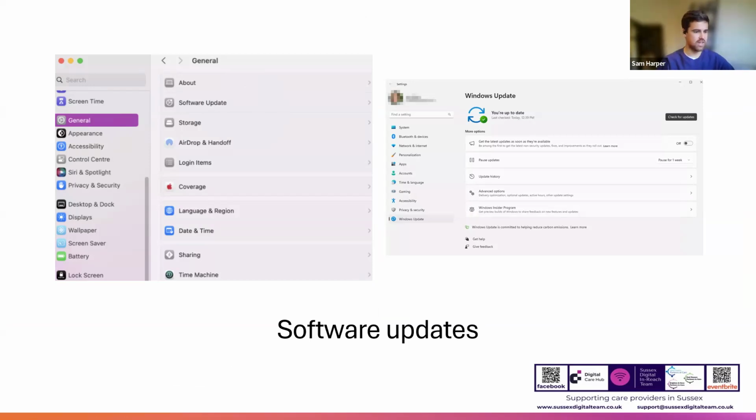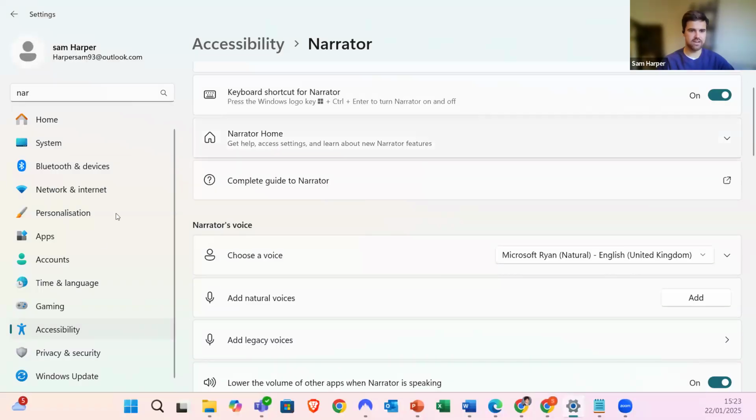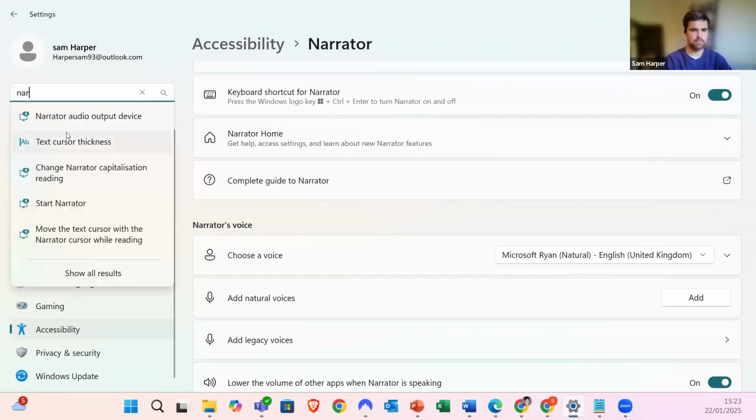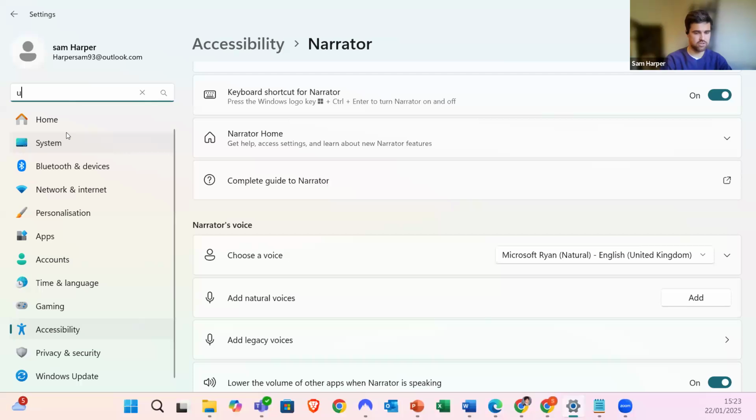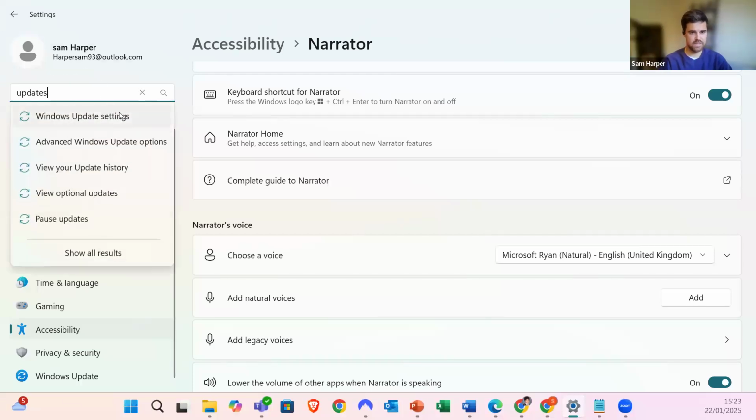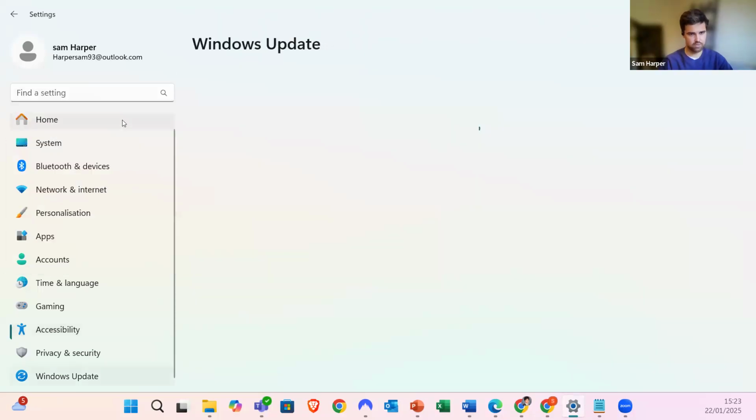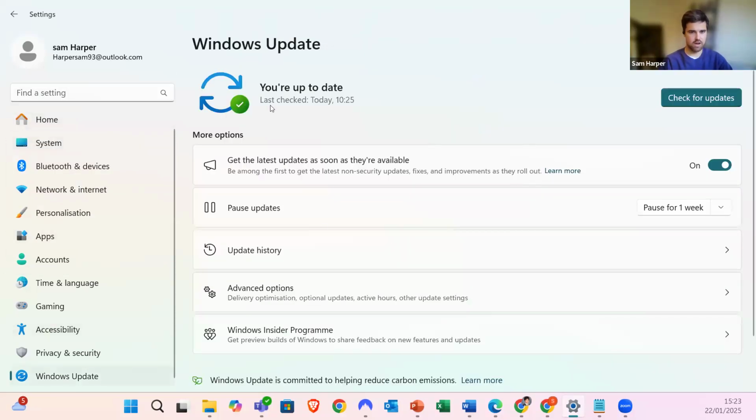And in Windows, the easiest way to do this is, if I go across to my settings, literally type updates up here. And then I can see if there's any updates. So let's just go to Windows Update settings. I'm all up to date. If I wasn't up to date, I can just click apply updates. I've turned this slider on so it tells me when I've got updates available, and I can just install those.